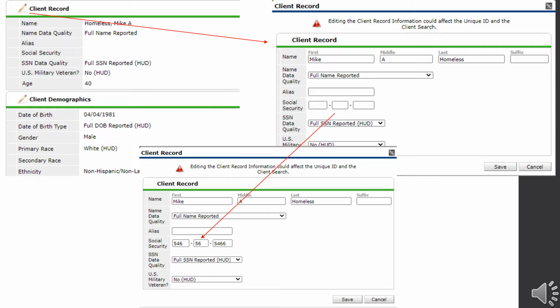Look up Client HMIS ID on the Client Profile tab. Select the pencil to edit the client record. This will open the edit window. To make the correction, enter the Social Security, or if the social is not known, leave the social number blank, and set the SSN data quality to the appropriate value, either client doesn't know or client refused. Select Save.